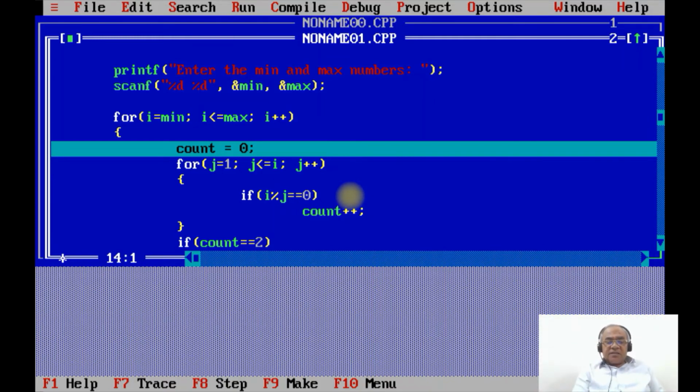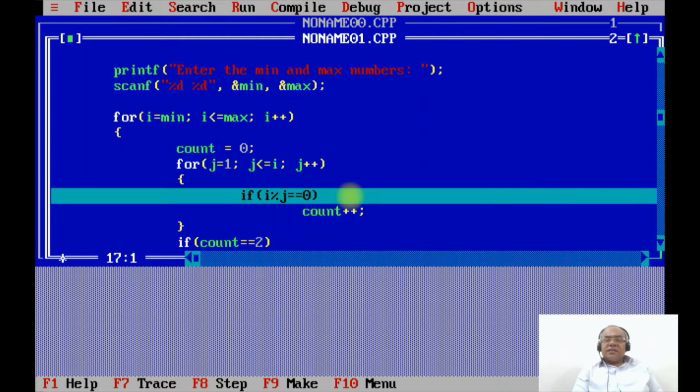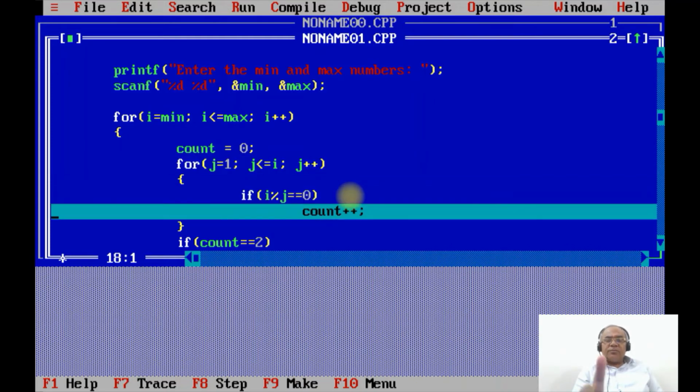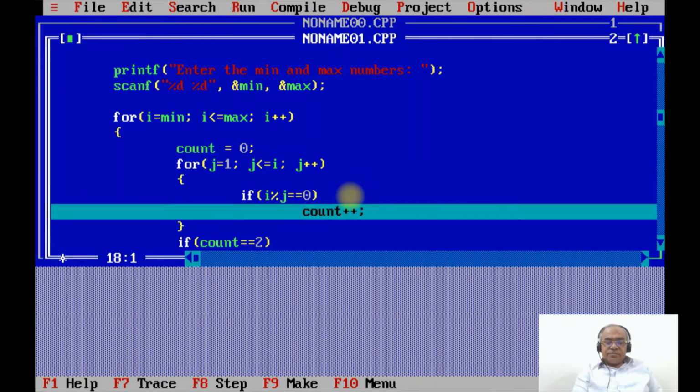It initializes the value. Is 1 less than or equal to 7, yes. 7 mod 1 is equal to 0, so the count becomes 1. Then 7 mod 2 is equal to 0, no. 7 mod 3, no. 7 mod 4, no. 7 mod 5, no. 7 mod 6, no. 7 mod 7 is equal to 0, yes, count becomes 2 now.